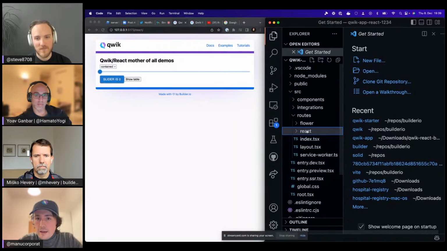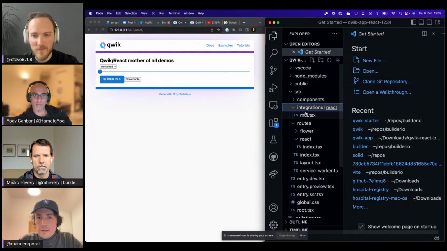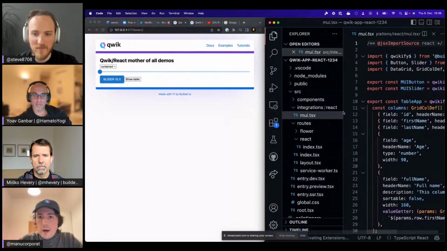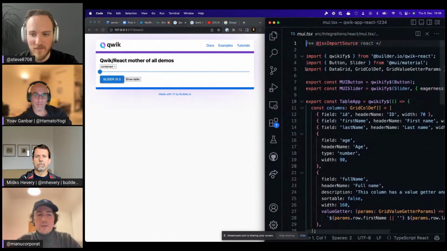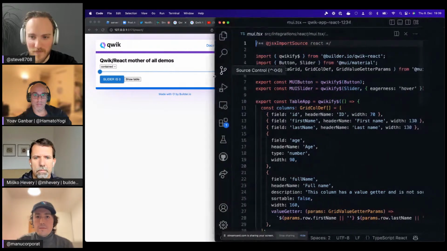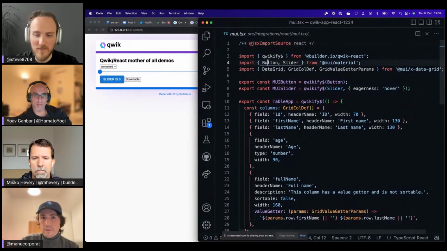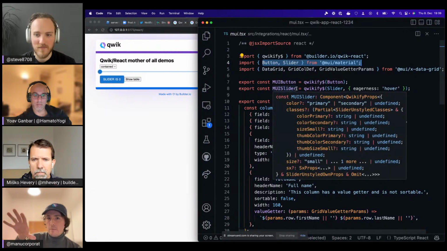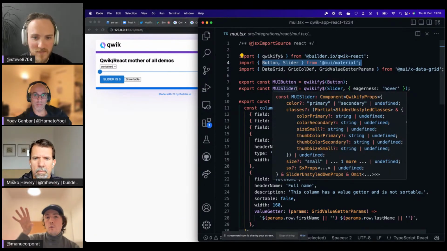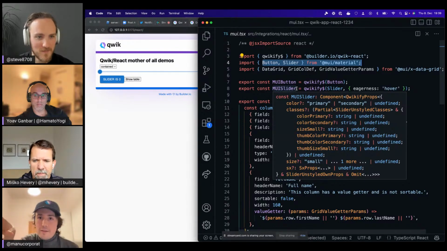So this is a React application. First of all, we have the integrations, we have the Vue, and we are using Material UI. These components are really Material UI components. In this kind of integration, React, we are not really doing anything with them. We are just what we call Qwikifying a component, right?